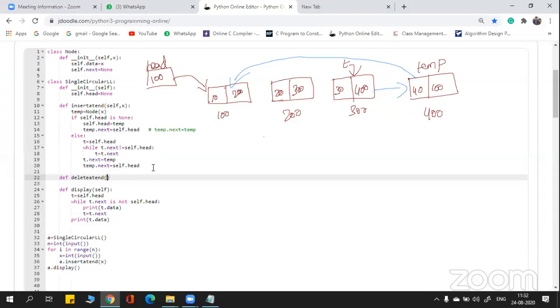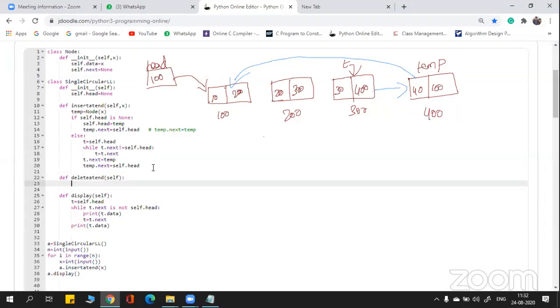Yes. So delete at end is actually the same as normal. So what do we need to do? We need to come to the last node first. If I need to come to the last node, what do I need to do? So tell me, if I want to delete at end, I should come to the last node or the last but one node?